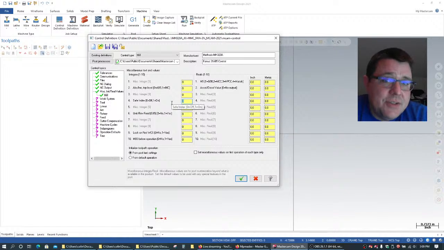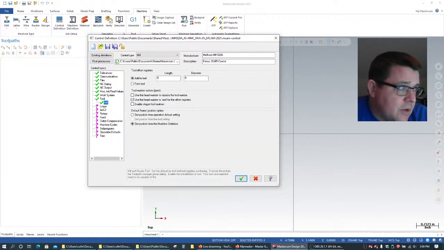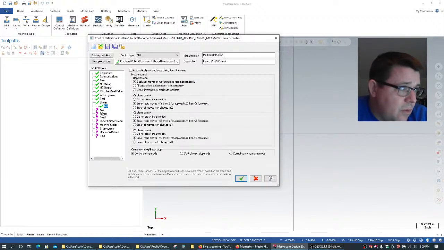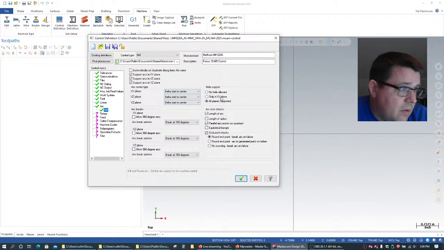Safe index. For supporting horizontals, we have this function called safe index that's triggered by miscellaneous integer number 4. Feed per revolution. For tapping, if we want G95 output, feed per revolution, we just have to turn it on with miscellaneous integer number 6 in the operation. So let's go through, turn on stage tool. Break.